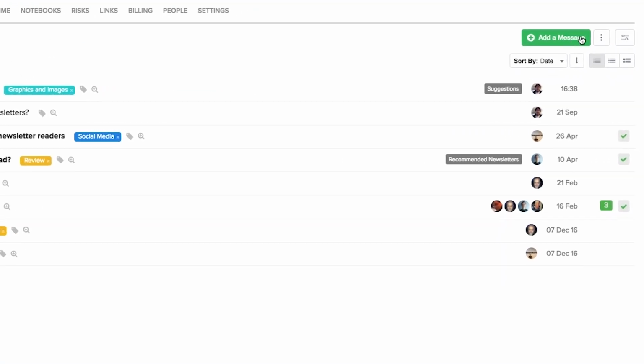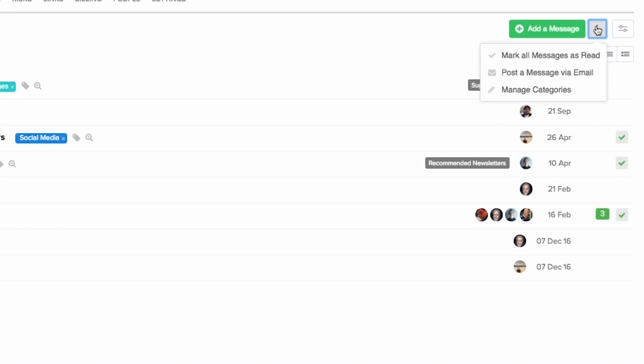If we look at the options drop down here on the top right of our messages window, you can see that we can mark all of our messages as read, we can choose to post a message via email, and we can manage our categories. If we ever need to find a specific message or set of messages within our project, we can easily do this using Teamwork's powerful filtering functionality.